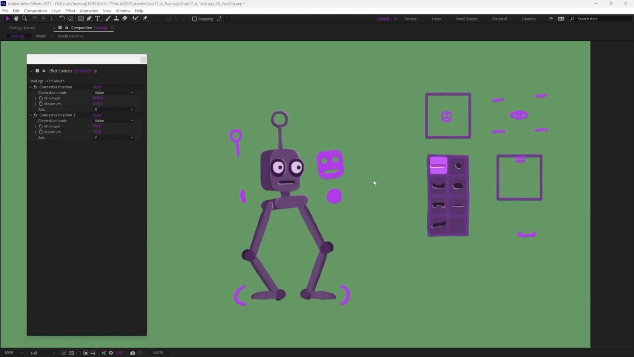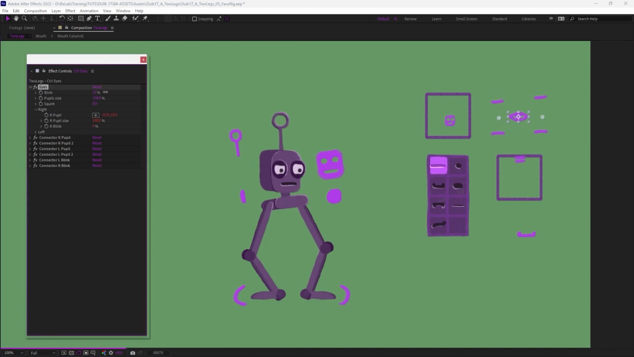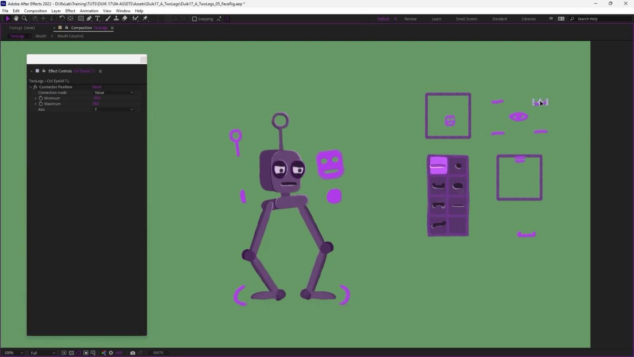Let's rig the head of the character. We're going to use the connector in Duik a lot. So let me just show you what we're going to do. We have this controller to rotate the head in fake 3D on both axes. Of course, you can move the eyes, blink, and with an individual control for each eyelid, if you need.